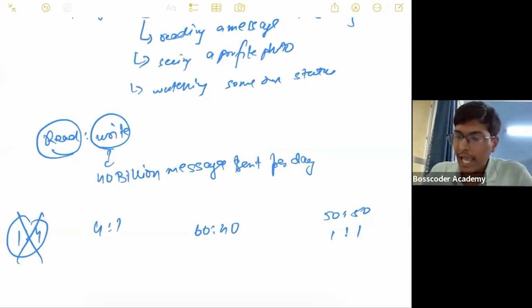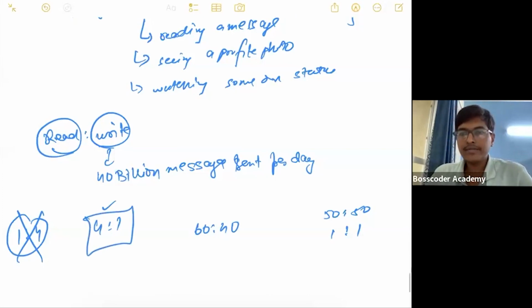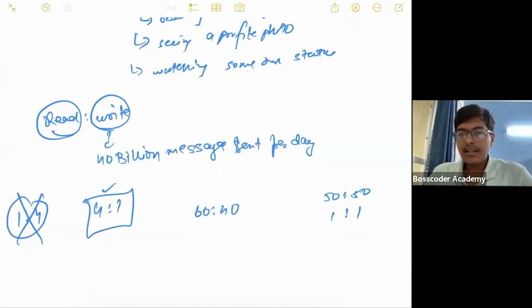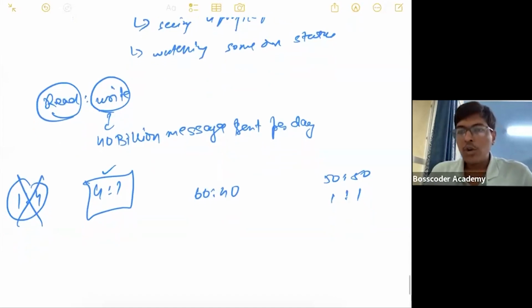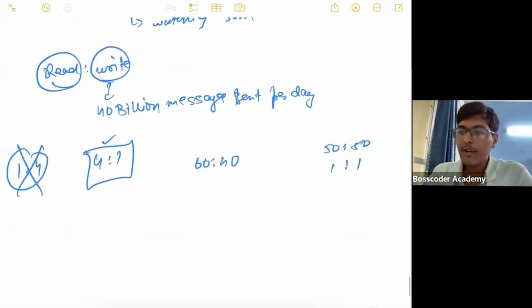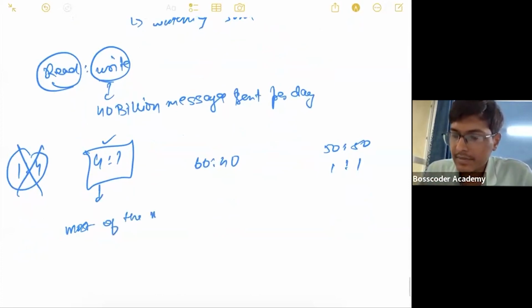Okay. This will happen or not, tell me. Will there be 4 times read as compared to write? Can be possible, but I don't think so. There is high probability in it. If we only take one-on-one messages, there is very, very low probability. Why? Because most of the messages will be cached.